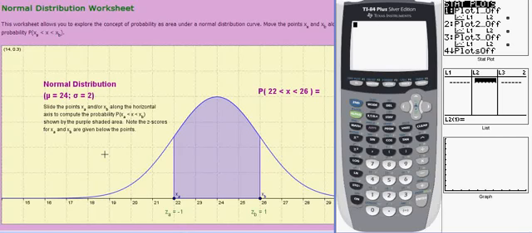Hi, in this video I want to show you how to compute probabilities for normal distributions. There's three situations I'm going to demonstrate in this video. On the calculator I'll be using the normal CDF function, and that is in the distribution menu. And the distribution menu is the shift function over the vars key.